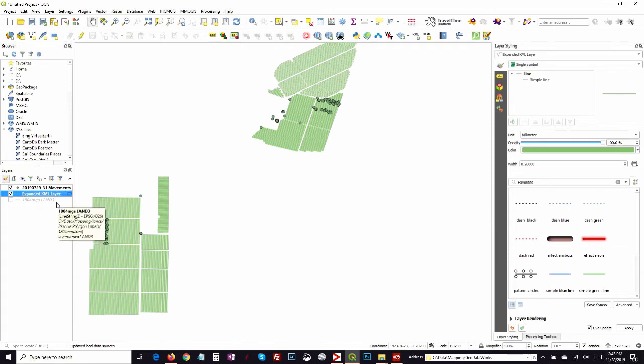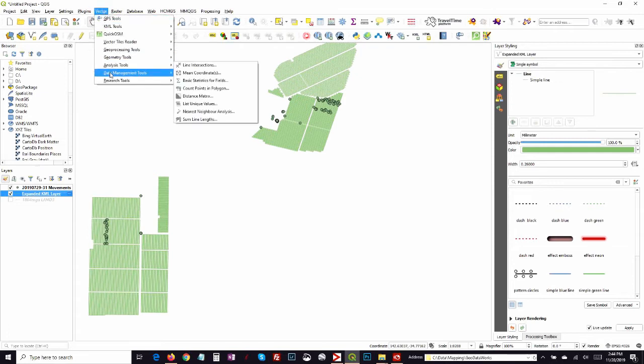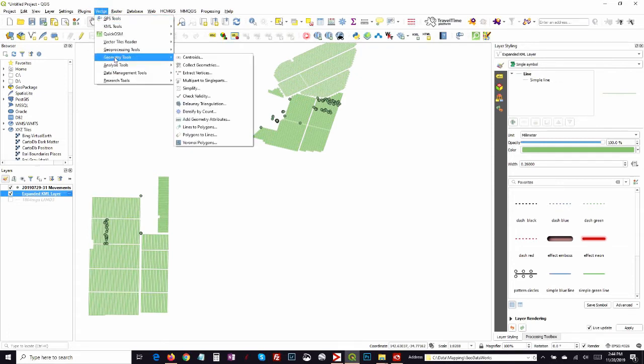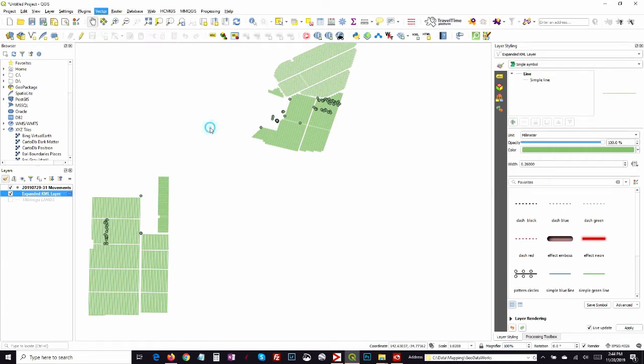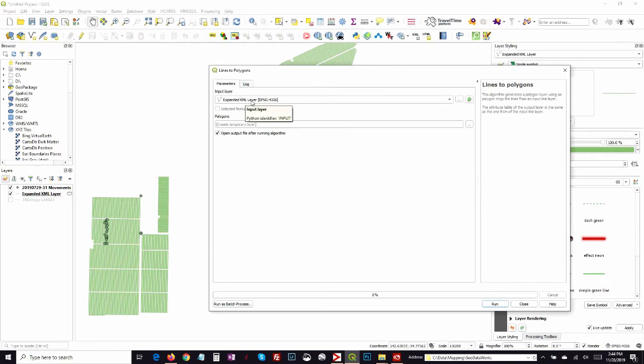Okay, so the next step is to convert the KML to a polygon. Our new KML layer that we're focusing on is already selected. Then we're going to go to geometry tools, vector geometry tools, lines to polygons. It already has the layer we want selected. It's going to create a new temporary layer.